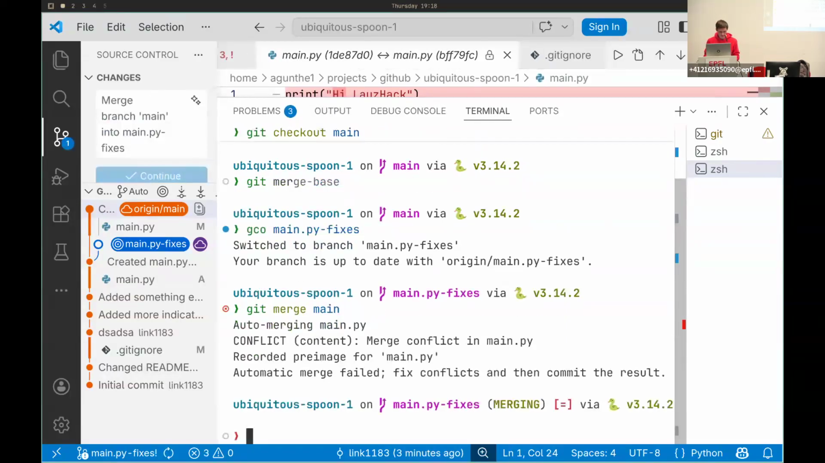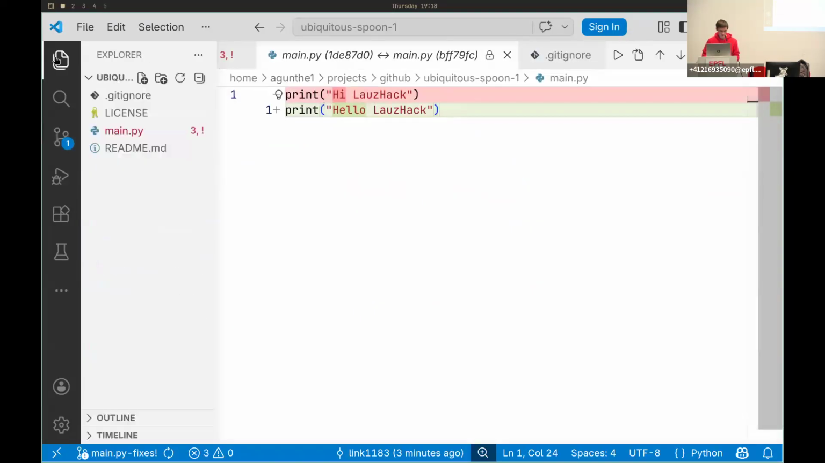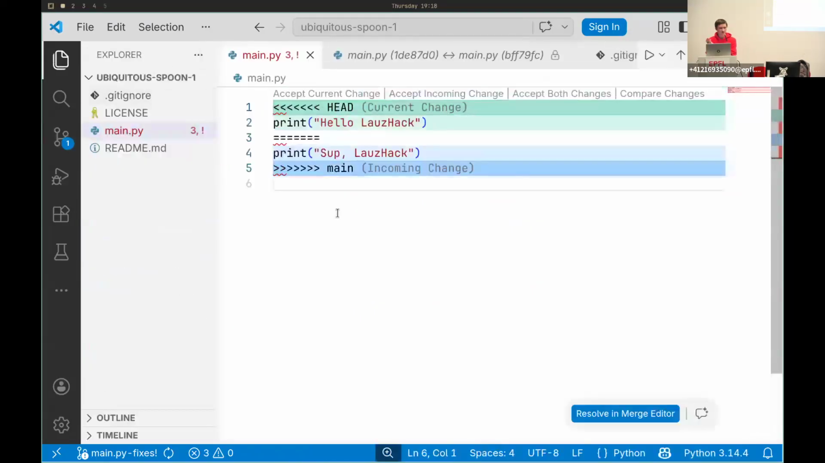Okay, it didn't allow me to do it. It says that there is a merge conflict in main.py, and if I want to continue, I should fix the conflict and then commit whatever I did before. Because here's the thing: Git is very smart, but here I have two changes on the same line of code. I didn't tell it how to solve this, and it doesn't know how to solve this. I am the one that knows how to solve this.